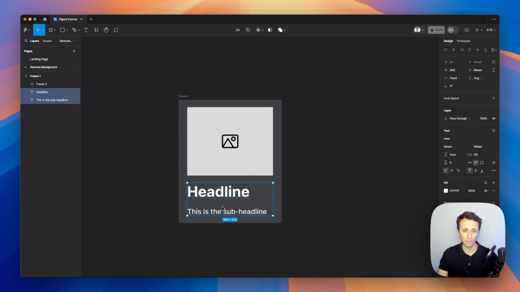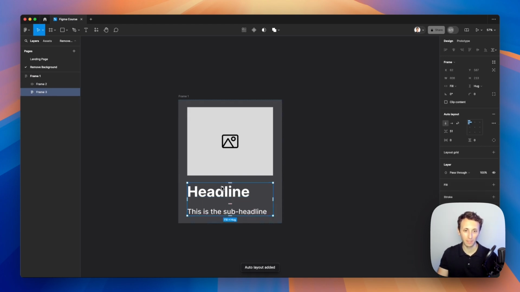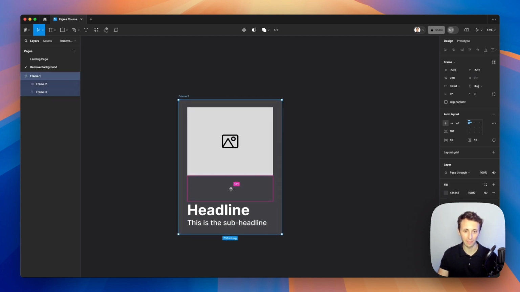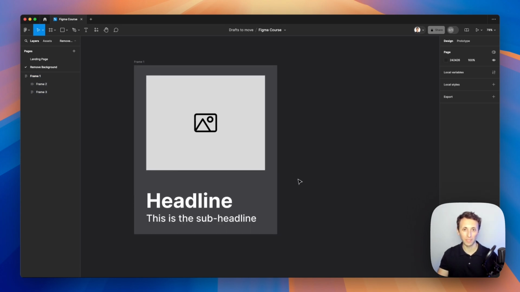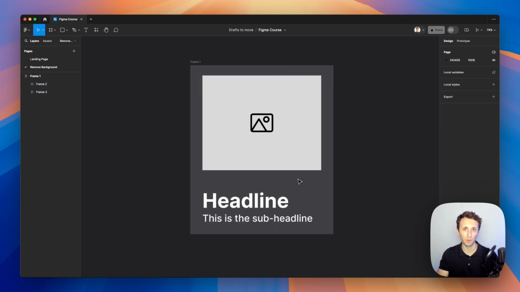So I'm going to simply group these into a single auto layout. And now I can individually change these gaps based on the top and lower level nested items. So this is pretty much it when it comes to this introduction to auto layout.